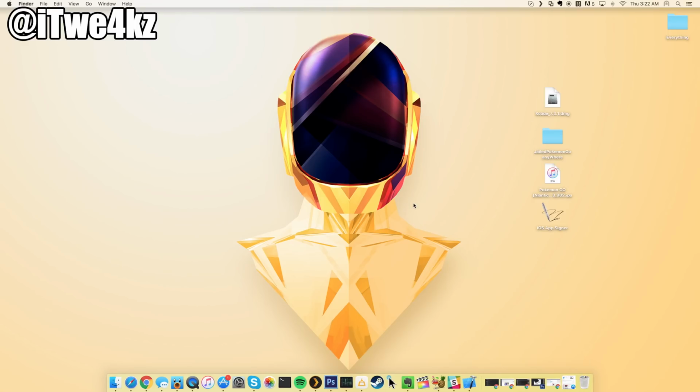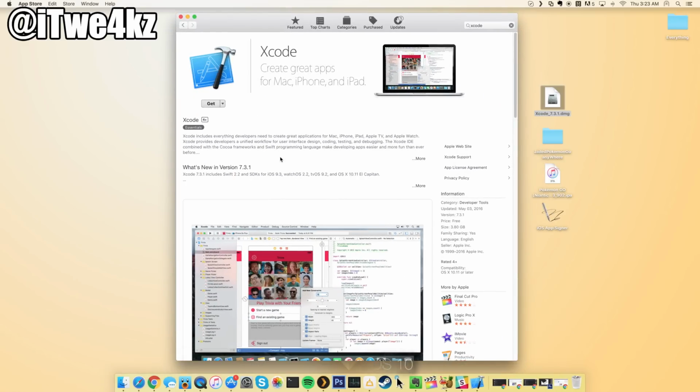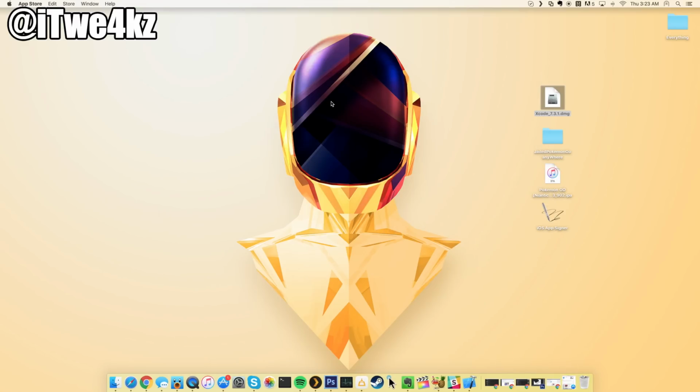So the first thing that I want you to do is download everything that you see right here. This is going to be everything that we need. So first of all, you want to download and install Xcode. You can do that directly from the Mac App Store right here. And this is going to be version 7.3.1, as you can see right there. Now, if you're on iOS 10, then you're actually going to have to download the beta version of Xcode, and I'll put a link in the description for that.